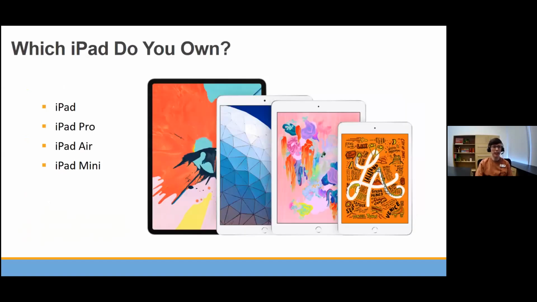So let's go ahead and jump right in. There are a few different models of iPad. There's the regular iPad, there's the iPad Pro, there's the iPad Air, and there's also the iPad Mini. They all have a different kind of setup.